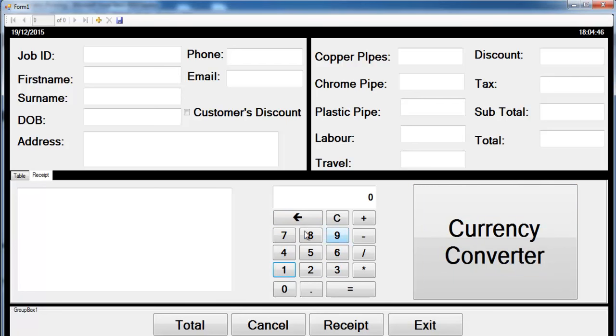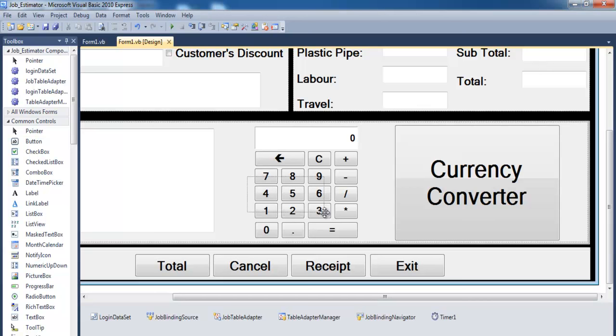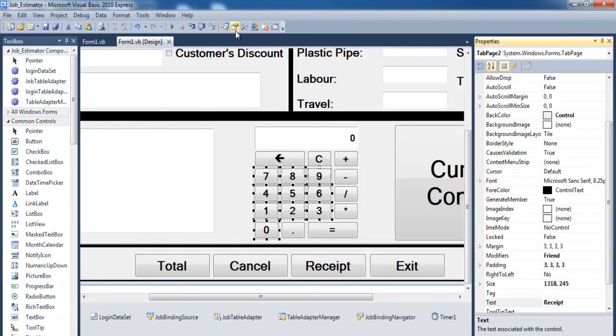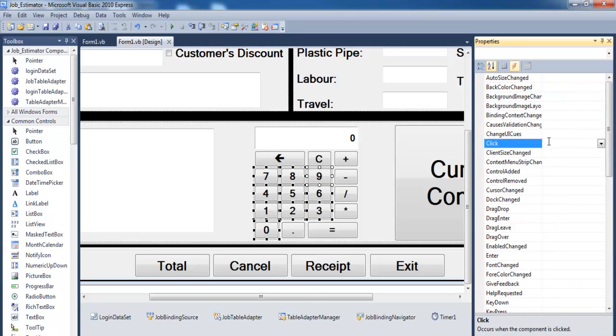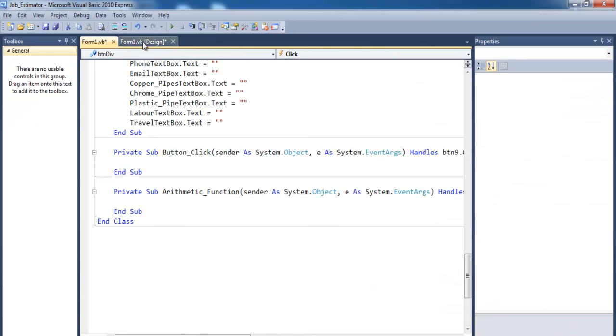So what I'll do next is just group all of these components and then use an event to trigger the numbers. The currency converter is not working as well, so let's go into the system, select all of these and select these as well. Click on the property, come right here where it says events, and click events. Let me call that button click. Button underscore click, that's for that there. And the next one, select all of these and call that arithmetic underscore function there. Okay, that's taken care of.